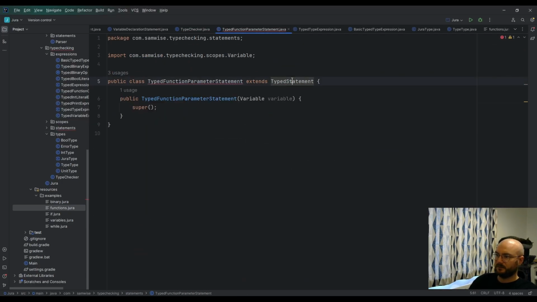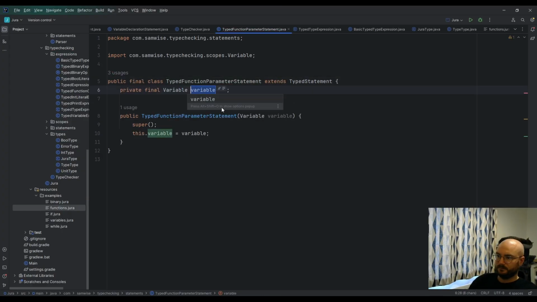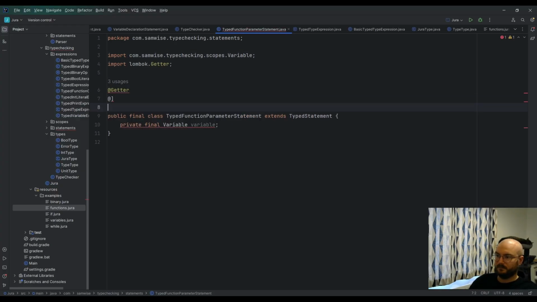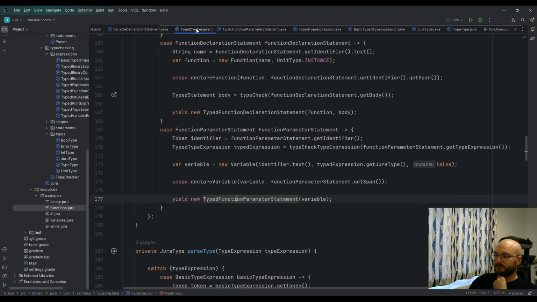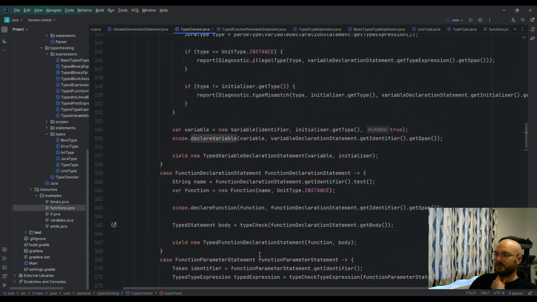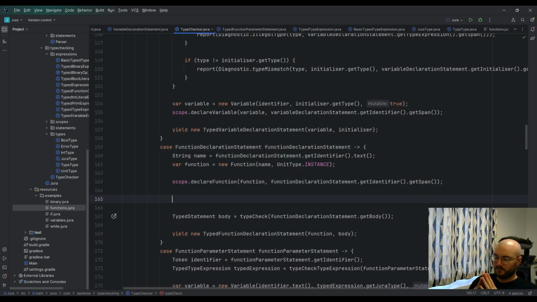Okay, we return a new typed function parameter statement, which just takes the variable. And we do this fun song and dance again. I love Lombok. It's so much better. Cool. So that automatically declares the variable in scope for us.